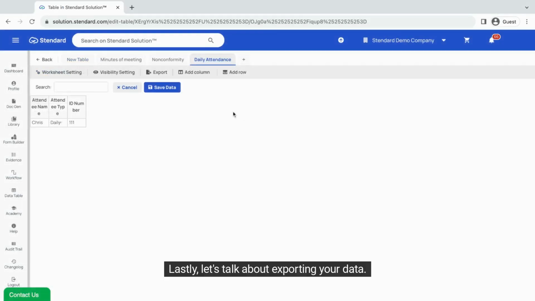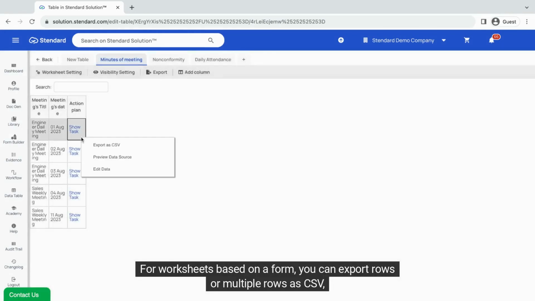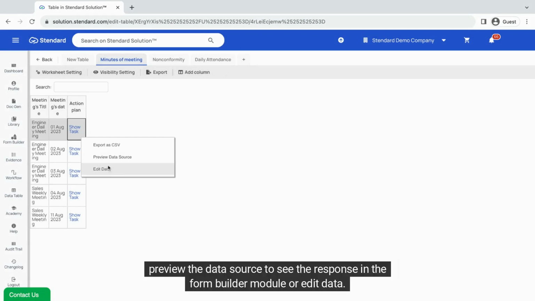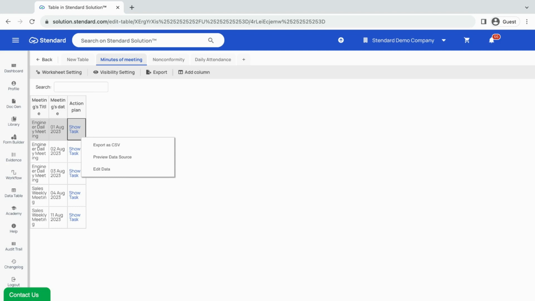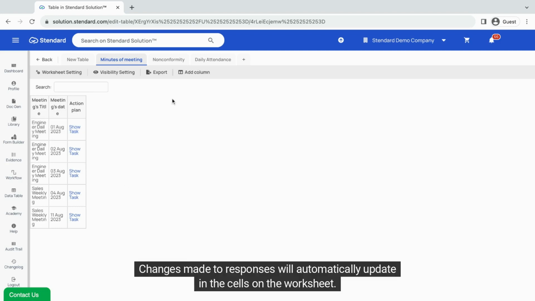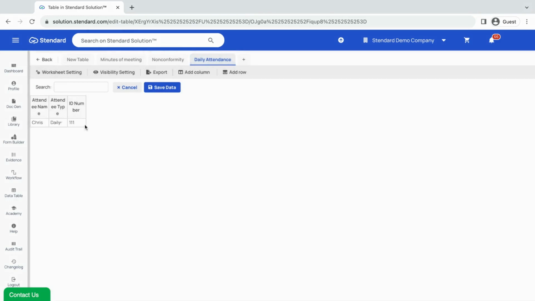Lastly, let's talk about exporting your data. For worksheets based on a form, you can export rows or multiple rows as CSV. Preview the data source to see the response in the Form Builder module, or edit data. Changes made to responses will automatically update in the cells on the worksheet.